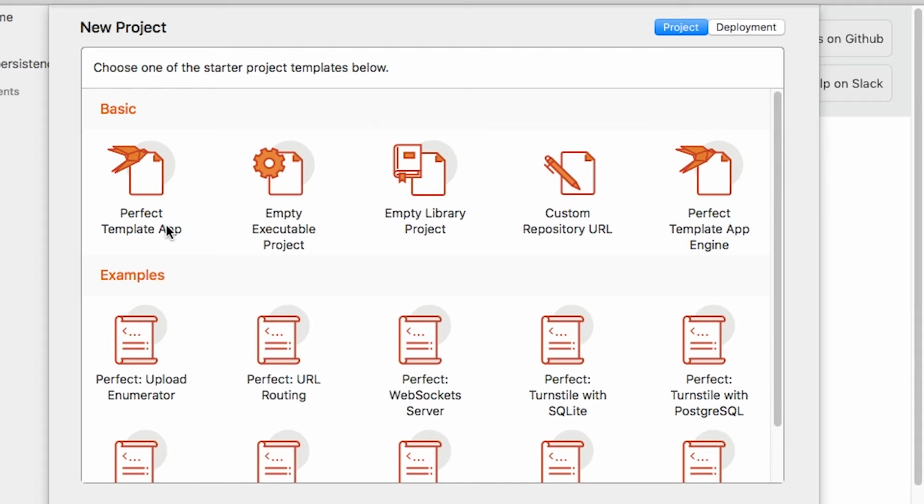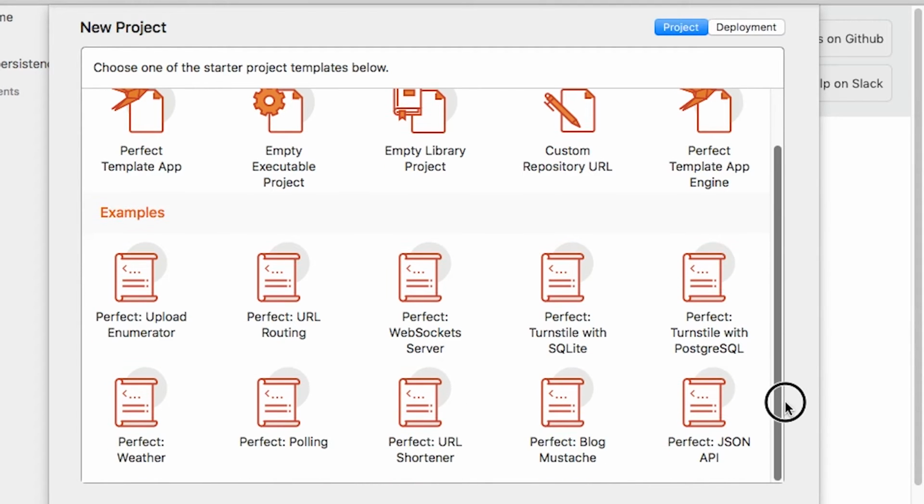Perfect Template App Engine is a modified version of the Hello Perfect template for use with Google App Engine. Below this, you'll see that you can try out several example projects provided by Perfect. I found reviewing these projects is a great way to learn about Perfect, or to get a quick start on doing something specific. I encourage you to pull down these and play around with them.